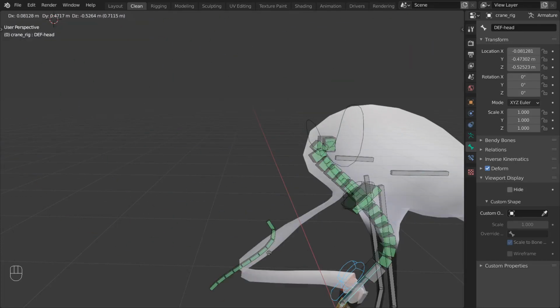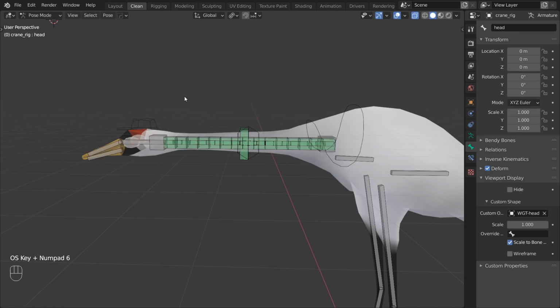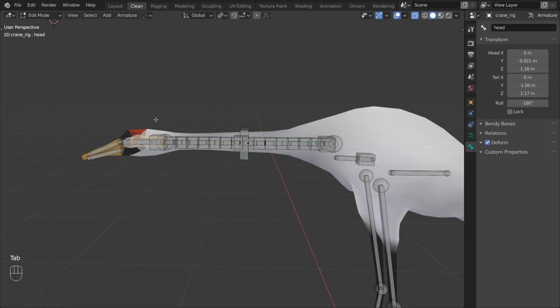And this is what we call a dependency cycle. The head is parented to the neck and the neck is constrained to the head. So one will keep updating the other one infinitely. In this case, to fix it, just unparent the head control.